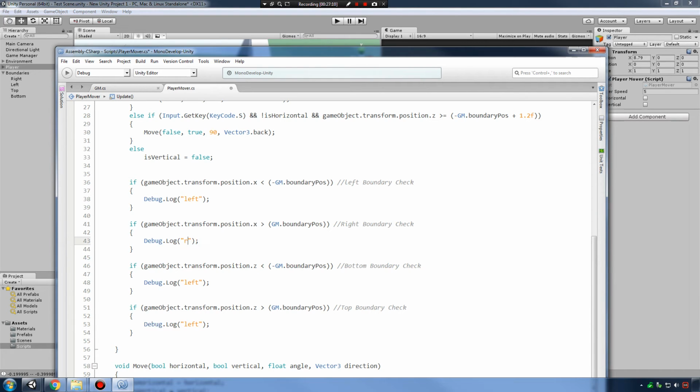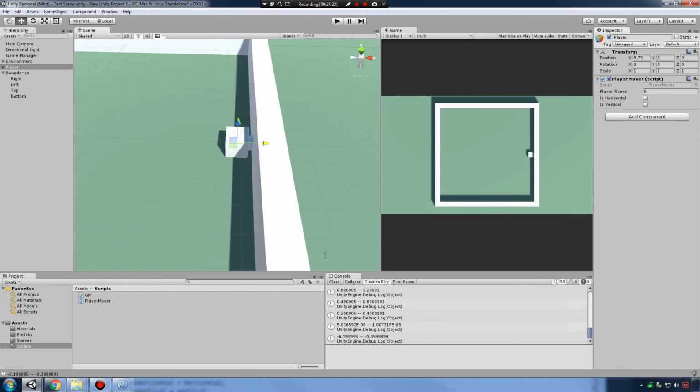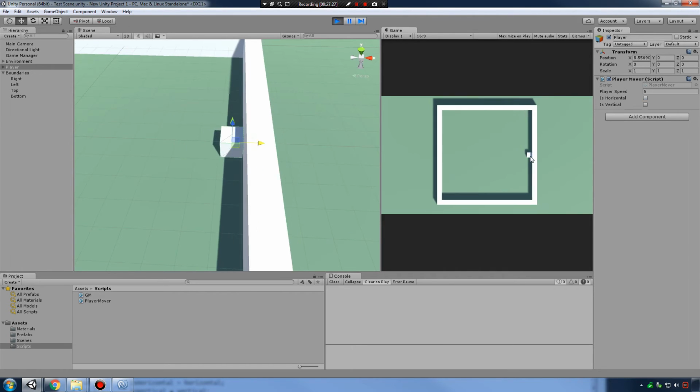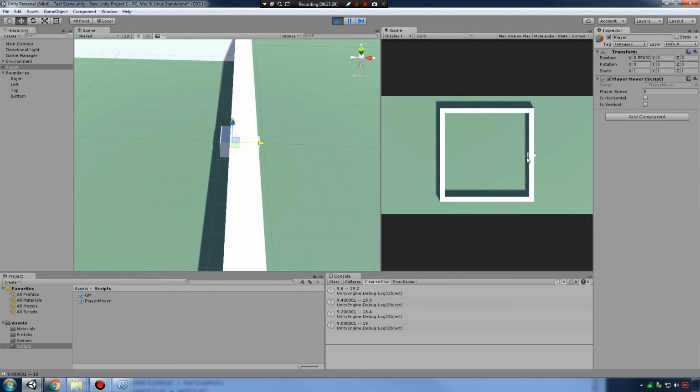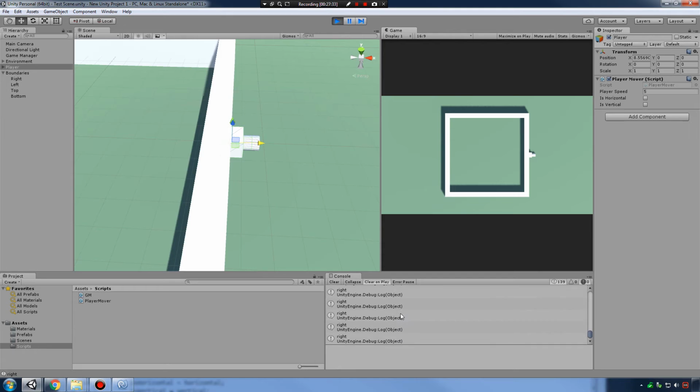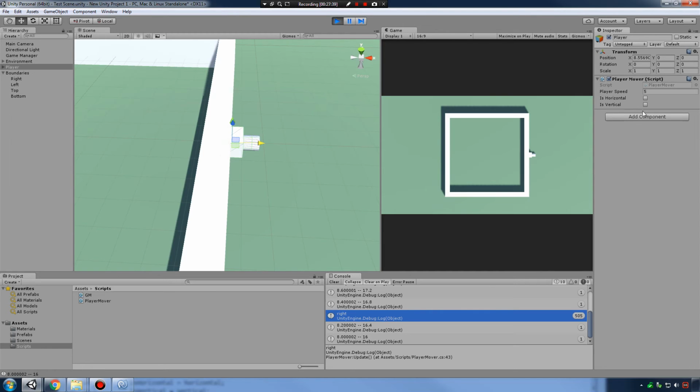And I'll just update. So that's my right. Bot top. Control S to save. All right, so now let's look at it, and there we go. We're getting constant rights. I'll collapse this. See our right statement right here?